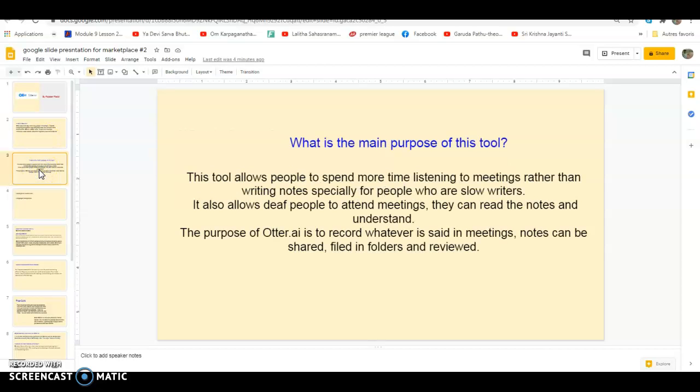What is the main purpose of this tool? This tool allows people to spend more time listening to meetings rather than writing notes, especially for people who are slow writers. It also allows deaf people to attend meetings. They can read the notes and understand. The purpose of Otter AI is to record whatever is said in meetings. Notes can be shared, filed in folders, and reviewed.